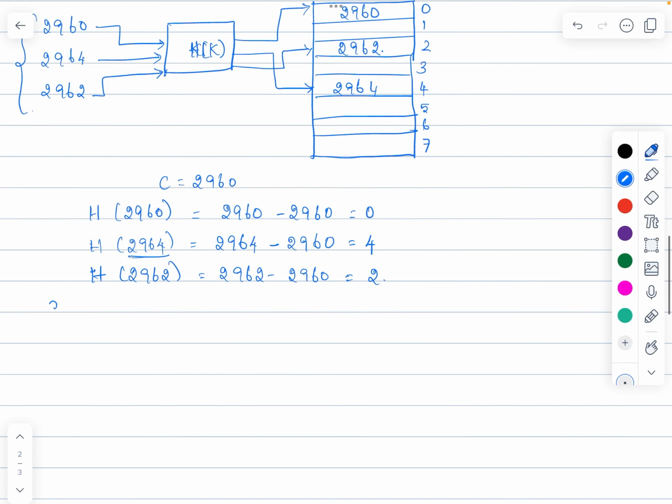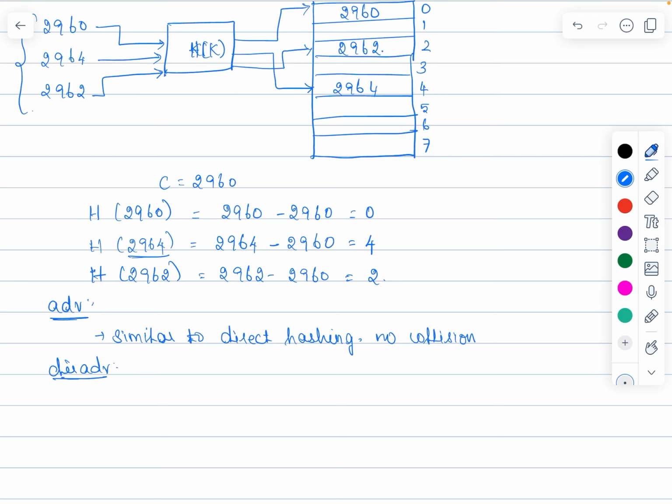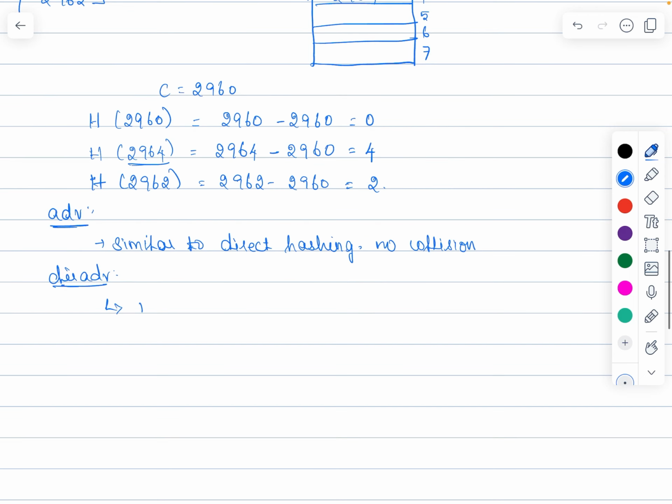The advantage is that it is similar to direct hashing, so no collision would occur. The disadvantage, again, is that it is not suitable for a large data set or a large list.